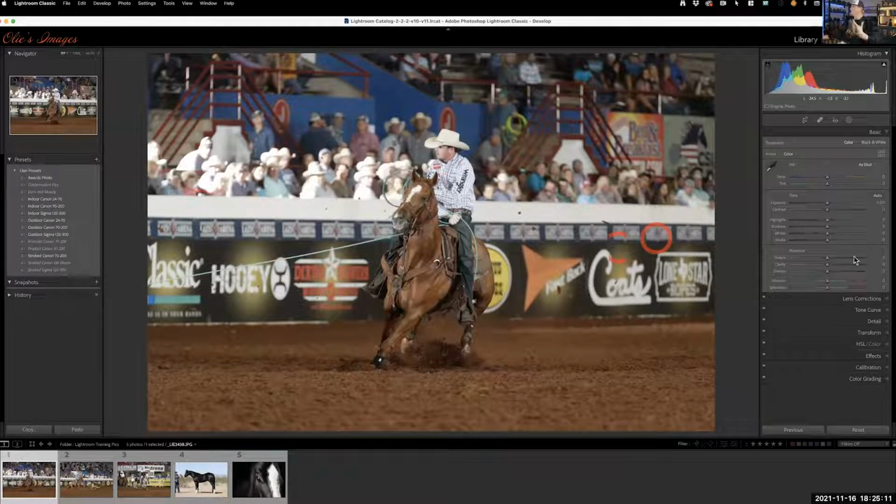So let's skip over and look at our right-hand panel. Now we're starting to get into the nitty-gritty, and this is what actually does all of the heavy lifting. This is how we edit photos over here in the right panel on our develop module.